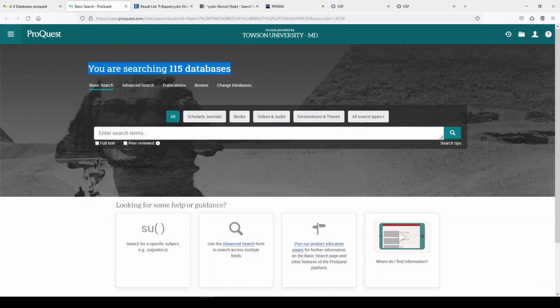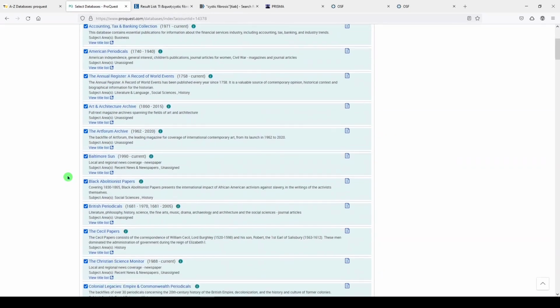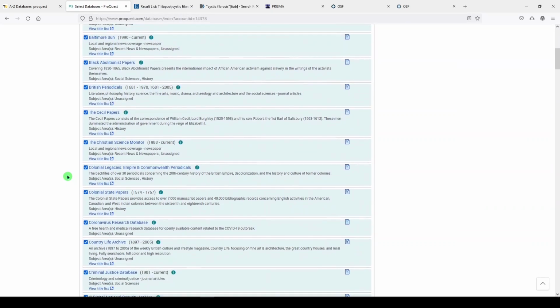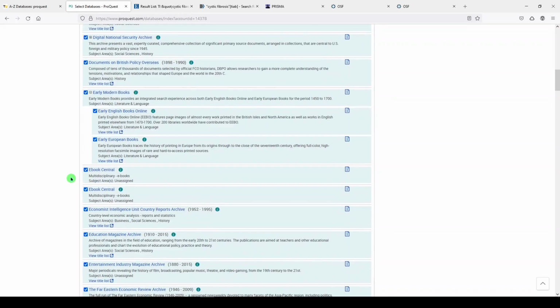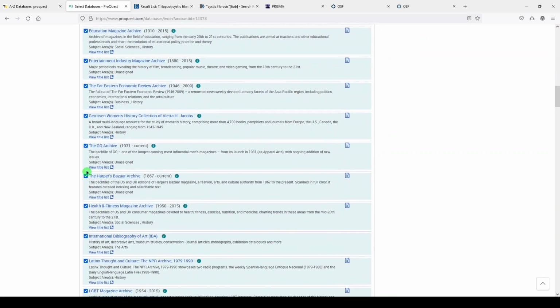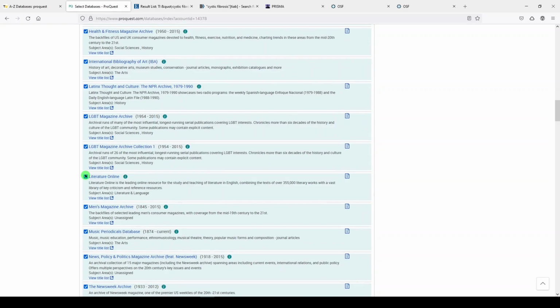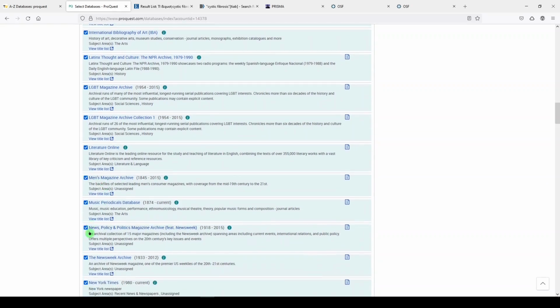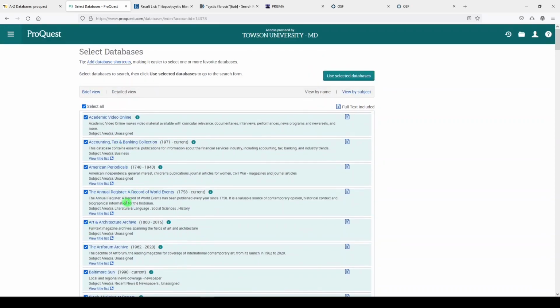So, how do we change that? We can change databases here. And this is where we can select what we actually want to search. So ProQuest is pretty infamous for bringing back a lot of results, and this is probably one of the reasons why. Because when you search it, you think you're searching the one database that you selected, but you're actually searching all of these databases. So these are the databases.